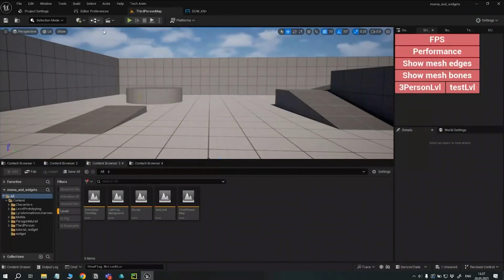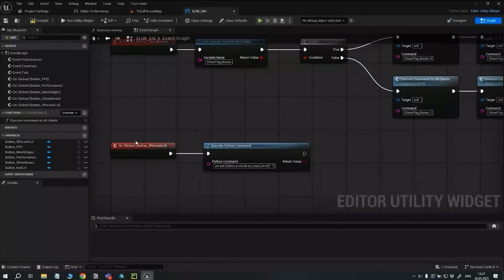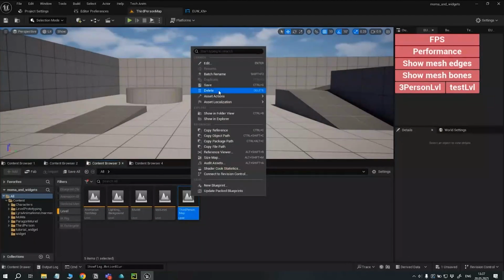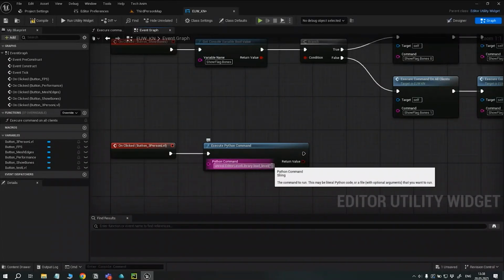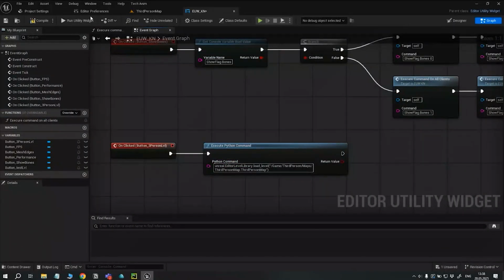So how to do that? Just find your level. Let's say I'm working with third person level. So I'm choosing this one, right click, copy object path, and I paste it here, and I will write here quotes, because sometimes when you paste them, it doesn't work correctly. So just write them down by yourself. And inside of them, I'm just pasting this path that I copied from this level.